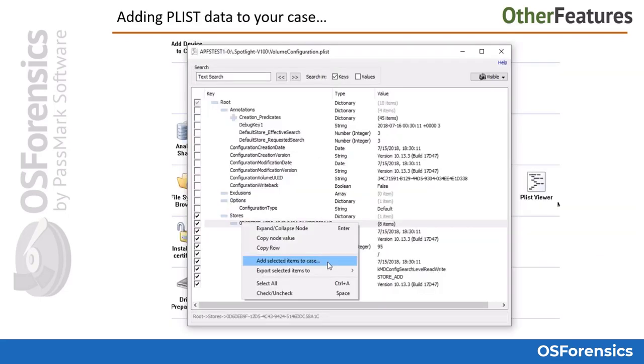In this slide we see an individual plist file in the plist viewer. OSForensics gives you the ability not only to add the plist file itself to the case, but you can also checkmark and add only the relevant data inside of a plist file to your case as evidence, as shown here in this example.